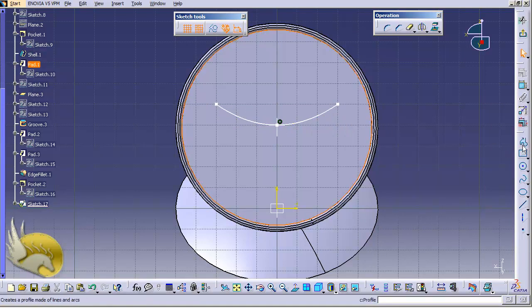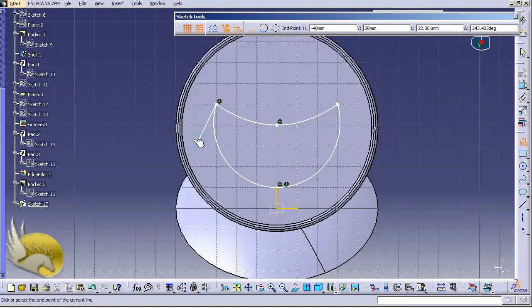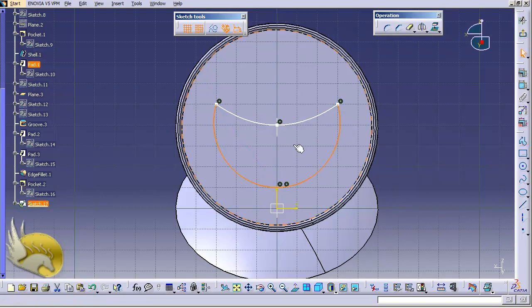Now I go and select the profile tool. I select the 3-point arc. The first point is going to be here, the second point is going to be, for example, here, and the third point is going to be here. Now you can see that I have completed this. Again, I press escape 2 times.